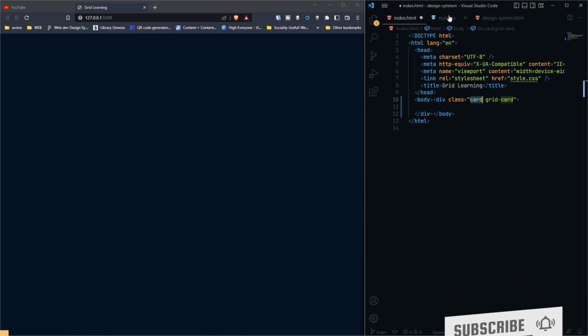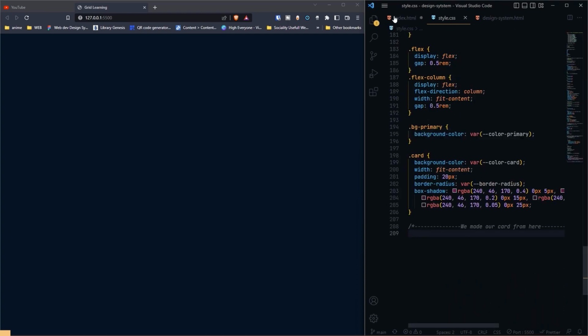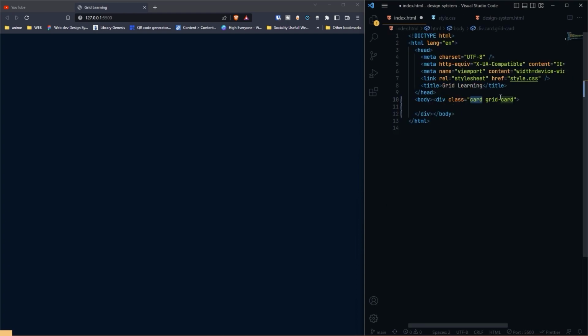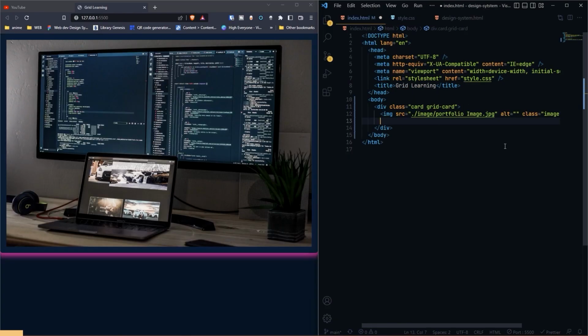This card is a pre-made class I have, and this grid card is where we will put our grid styling. Now inside this card, let's have an image with a class of image. In the src, write dot slash, then select image and portfolio image. Then below that image, we need a title, so an h3 with a class called title.